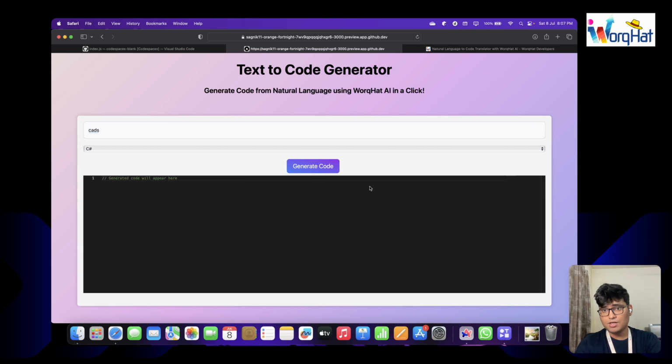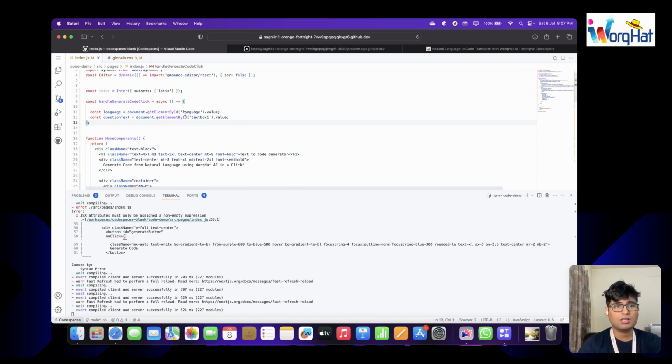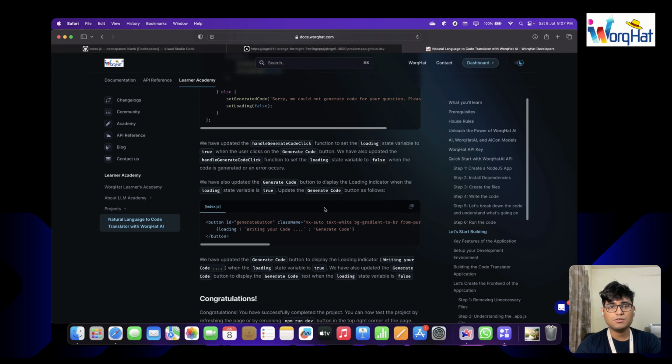Now the only part that's remaining is we'll be sending a fetch request to the backend, and we'll be receiving a response from the WorqHat server that yes, this is what you have asked for, and this is the response that I have come up with. Alright, so I'll just remove this command X and I'll go to the documentation and see what's there next.